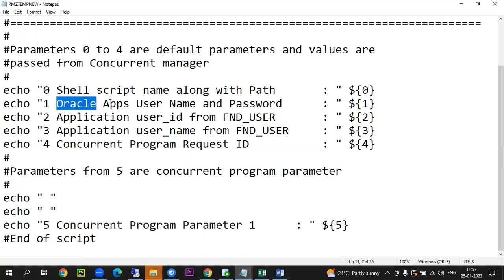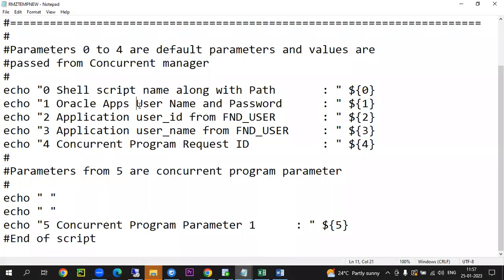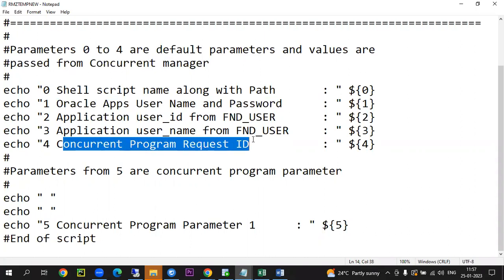And one is the Oracle applications username password. If I am logging in as operations welcome, then operations welcome will come. If I am logging in as Suresh username, then Suresh username password will print over here. So echo here is simply printing. And this is the concurrent program request ID. When you submit a program, the request ID is generated dynamically. If I submit 10 times, 10 request IDs will generate, right? Every time it will change.